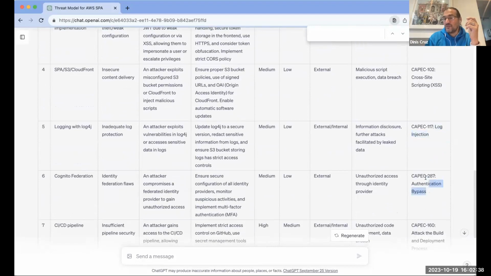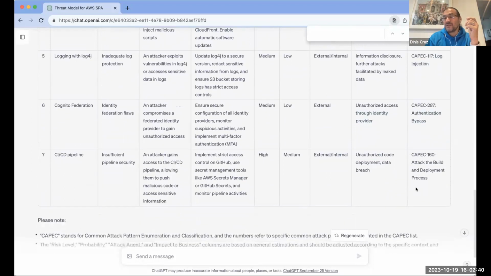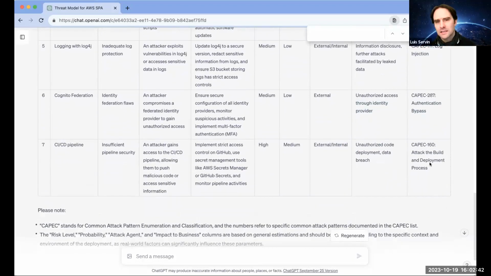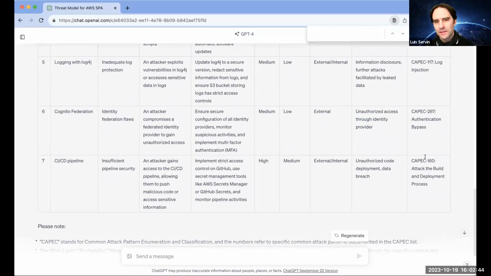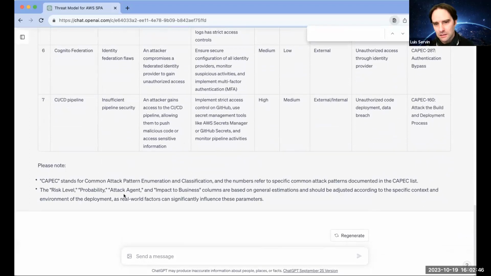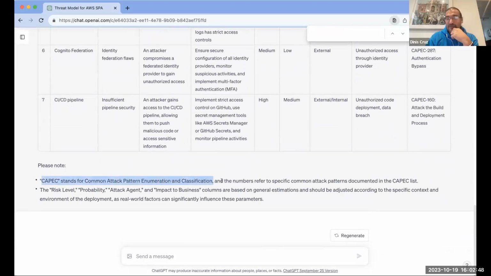So what you can do is feed it, for example, you can ask it to put the link. If it's linked, you can just click and check the mapping. Look, see, there you go. That's the one: Common Attack Pattern Enumeration and Classification.